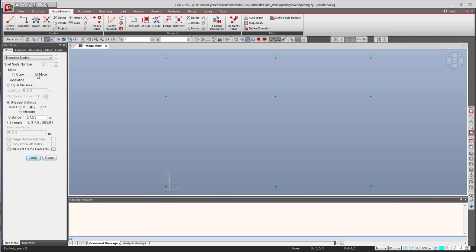Let's not copy it but move it this time, and let's move it in the x direction at 0.5. Apply. Okay, that's done. So now I have my 9 nodes, which will be the basis of my web opening model. Now let's create our plate model.